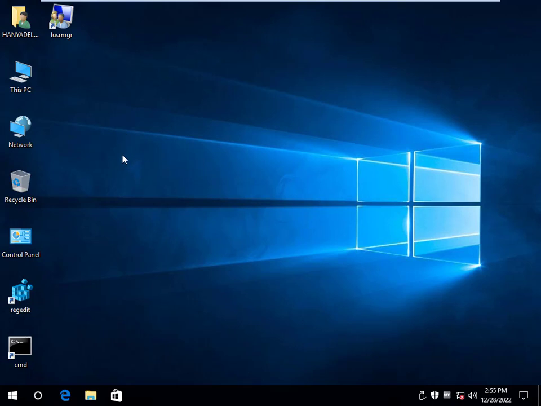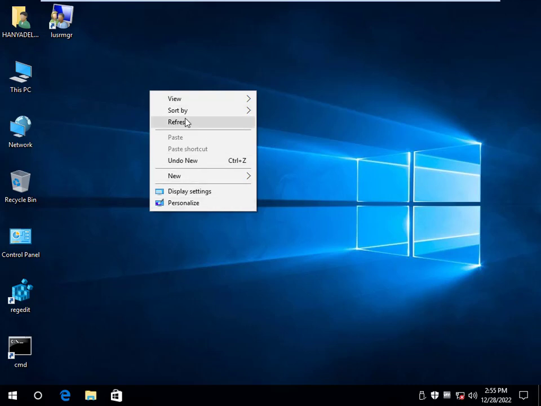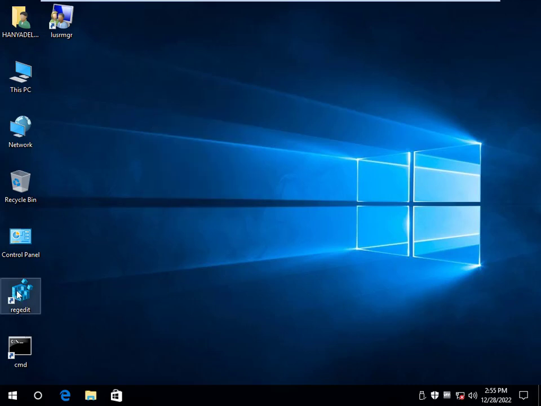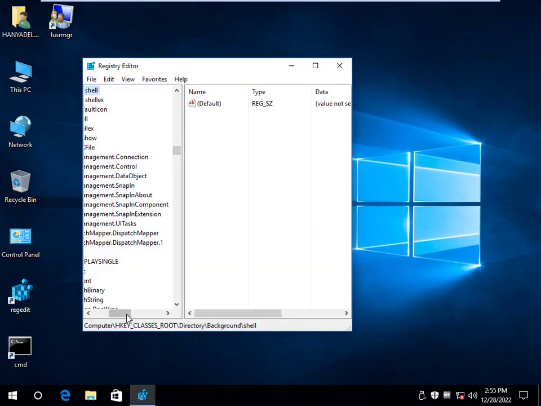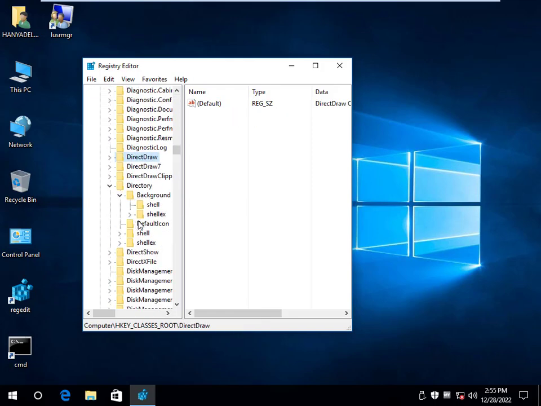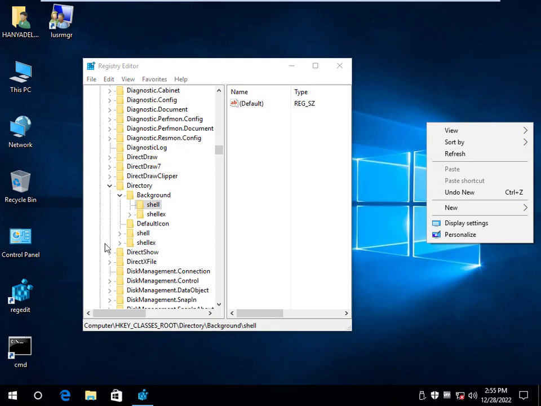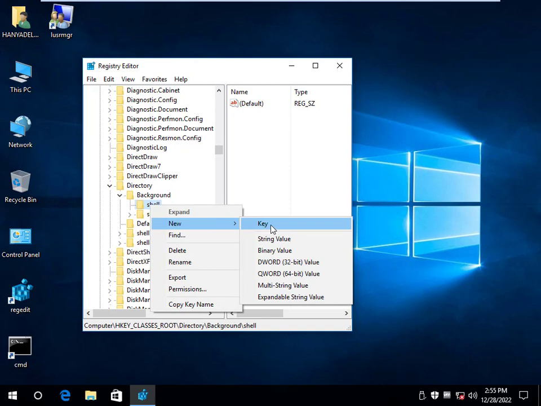The fourth way, and the important one for you, is to add it to the desktop context menu. How to add it to the desktop context menu? Just open the registry. Go to the first hive, then go to Directory, from Directory go to Background, from Background go to shell. At the shell you can create a new button in your desktop context menu. Right click, make a new key.